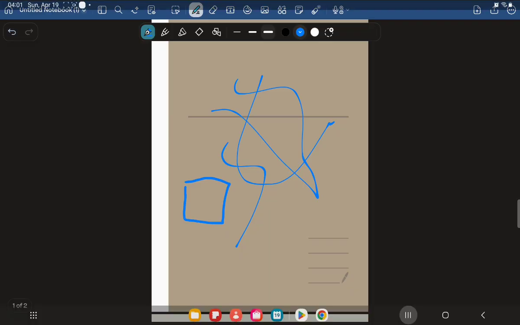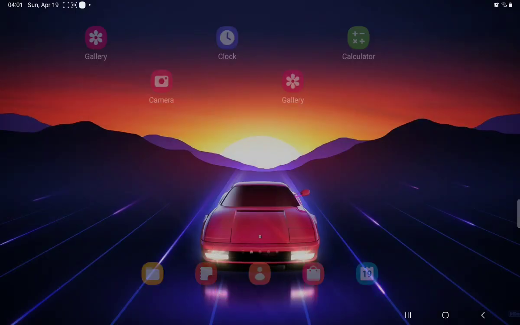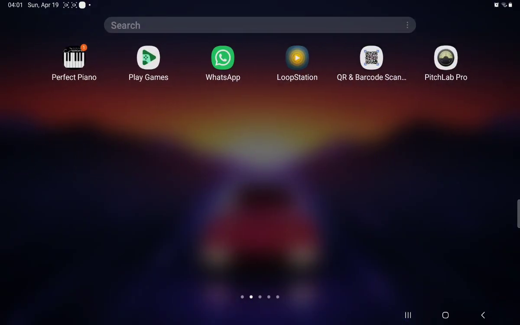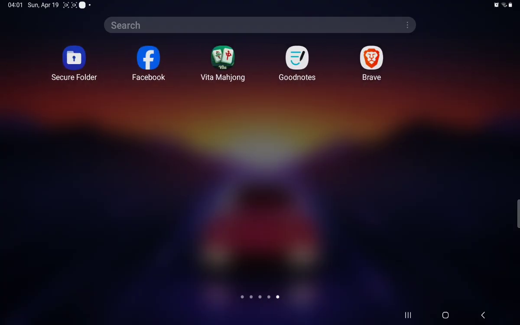You can restart Goodnotes by closing the application from here. Then relaunch it again and see if it works. Like this. Gonna look for the application. Then you're gonna launch it. And also update the app if an update is available on the store.